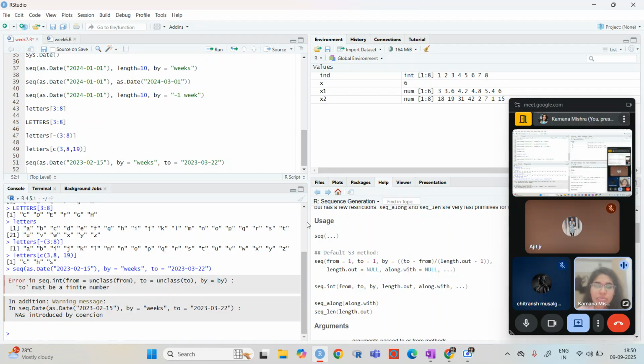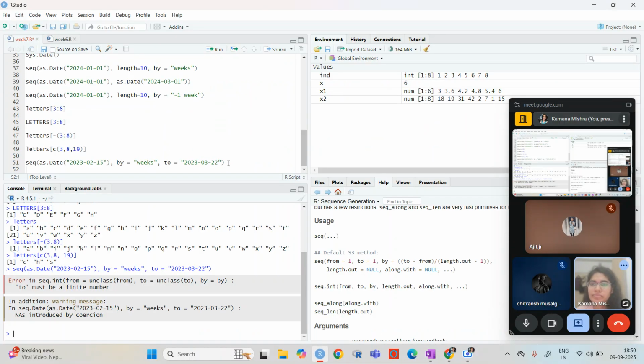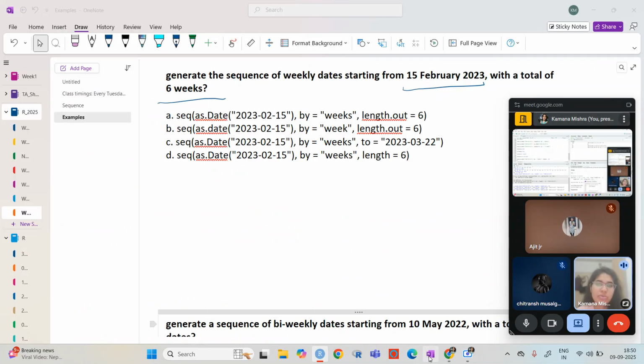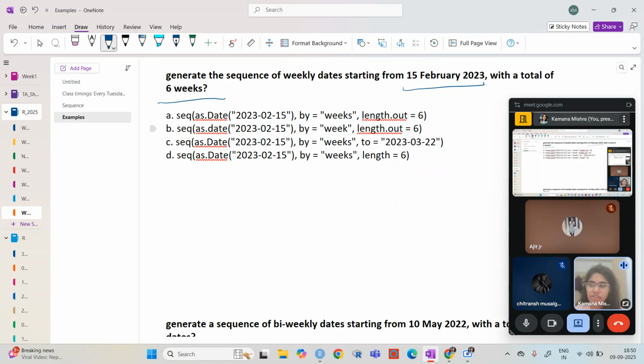So we have not given as dot date here, so it will not work. And if I remove this, then it also works in the same way. There is no other difference, I think. So we have as dot date and we have by weeks. So these and these are okay.